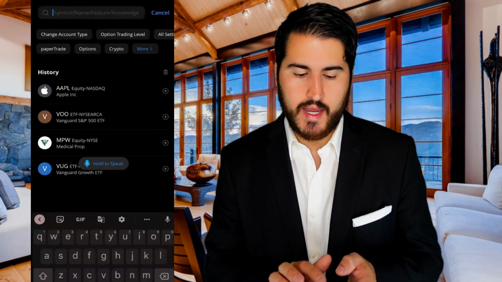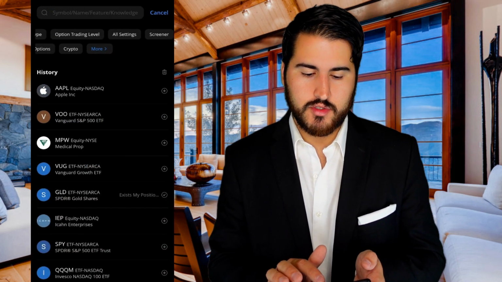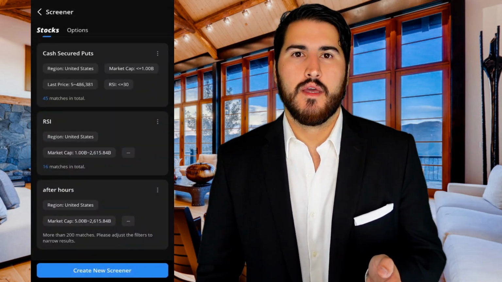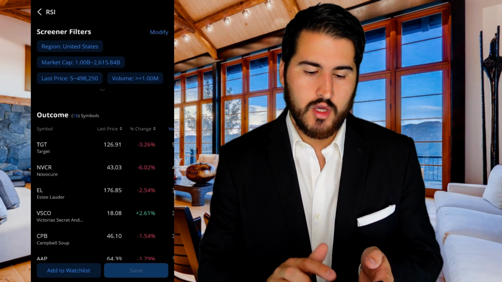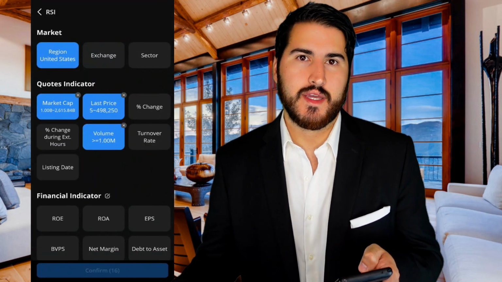Now let's go over some unique features that Webull has to offer for investing and or trading. So the first one is screeners. If you click on the magnifying glass on the top right, and then scroll over to the right, you can hit screeners. And here you can screen for stocks. Right now I have this RSI one, and you can modify your screener filters. And these are all of the filters that they have to offer.